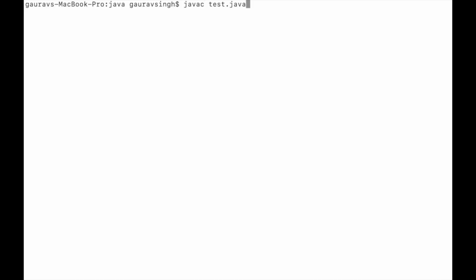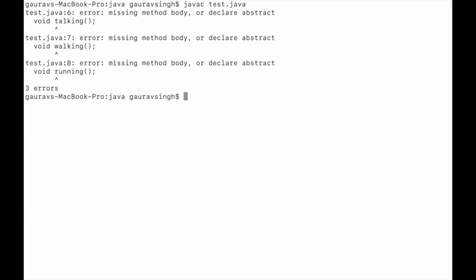Now let us compile the program, and as you see we have a new type of error: missing method body or declare abstract. So you must have noticed this, missing method body. In Java your behaviors are called methods, right? So to fix this, we need to either add the body or declare it abstract. So for now we'll add the method body.